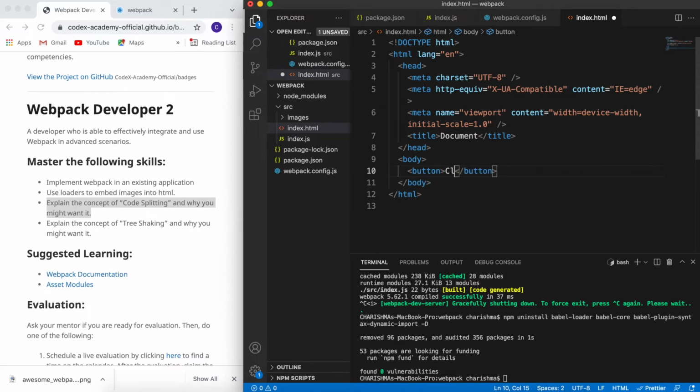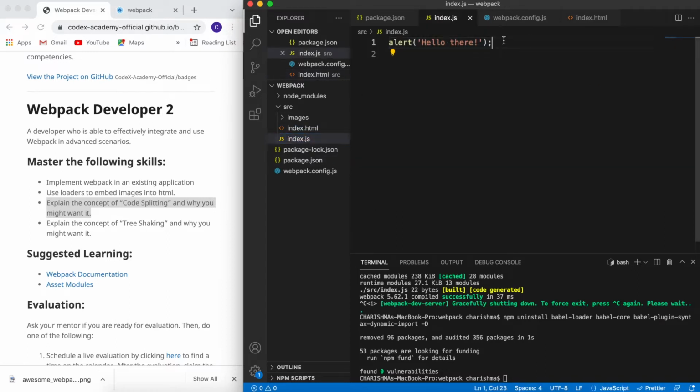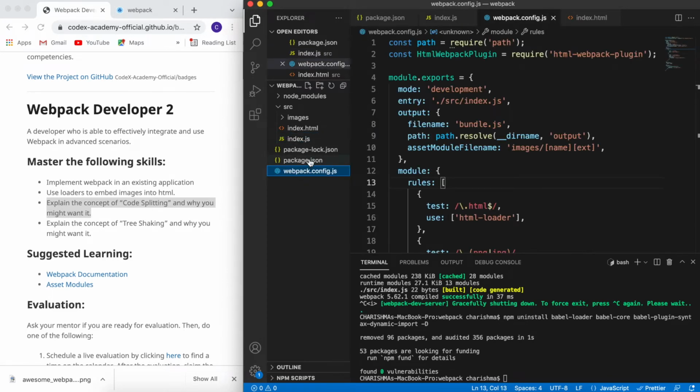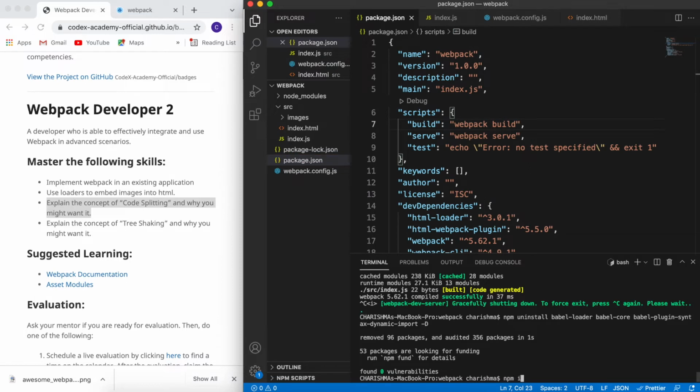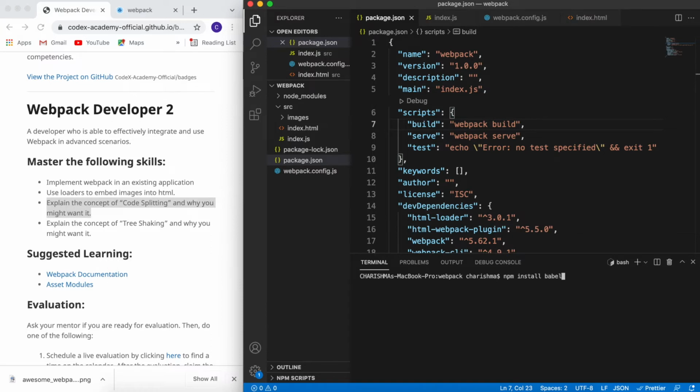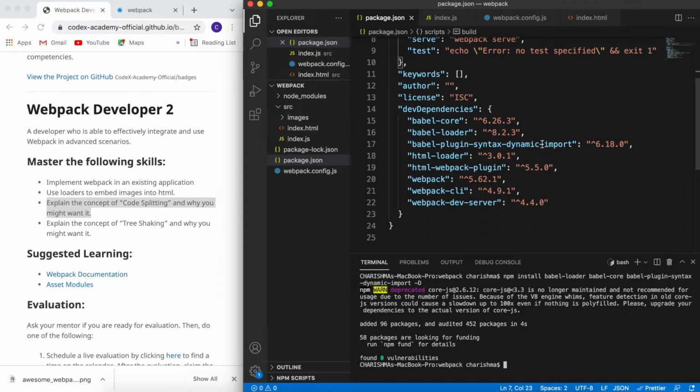For that I'm gonna take away the image tag and put a button by writing click me, and also have an ID called btn. And next I'm gonna go to index.js and take away the alert statement inside there, and I have to make some changes in the Webpack config by installing certain packages like Babel loader, Babel core and Babel plugin syntax dynamic import. These are required for using dynamic imports. I'm going to install them as dev dependencies, and there they are installed.